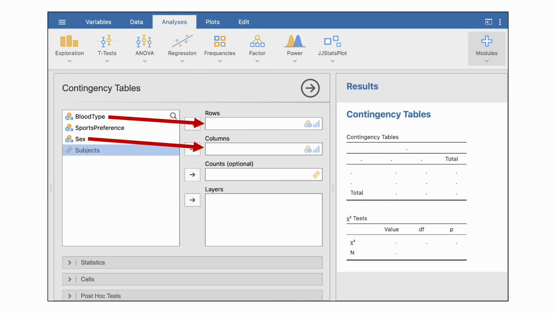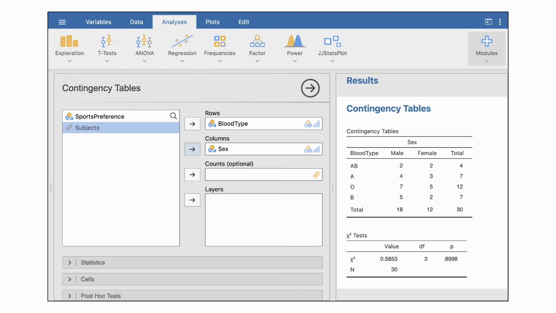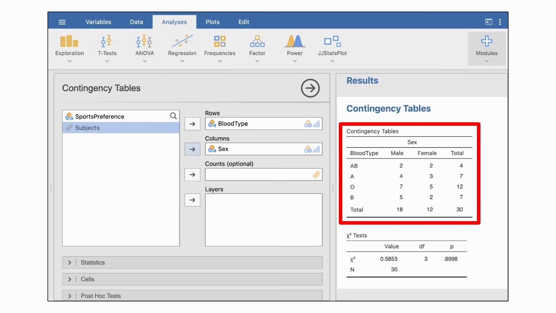Once the variables are properly assigned, the software will automatically generate our contingency table. And here is our output. As you can see, the different blood types are listed in the rows while male and female are shown as columns. This allows us to see how the respondents are distributed according to both blood type and sex. For example, we can see how many male respondents have blood type A, how many female respondents have blood type A, and so on.